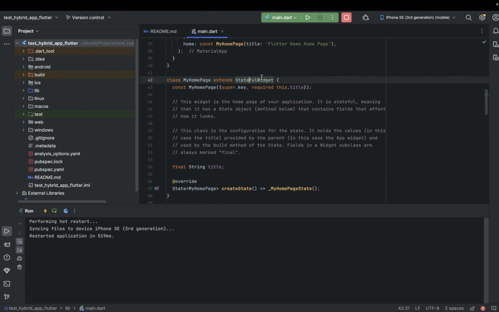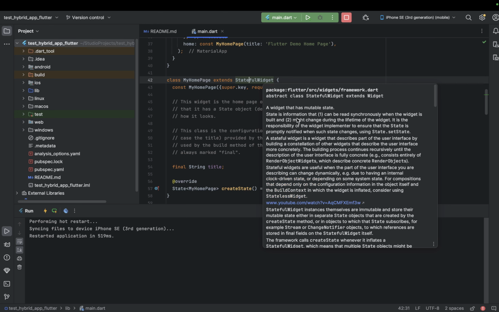Here is our stateful widget. Okay, when we hover over it, it says that it is a widget that has a mutable state, and state is information that can be read synchronously when the widget is built. That means it does not wait for something else. It synchronously updates the widget. It might change during the lifetime of the widget. It is the responsibility of the widget implementer to ensure that the state is promptly notified when such state changes.